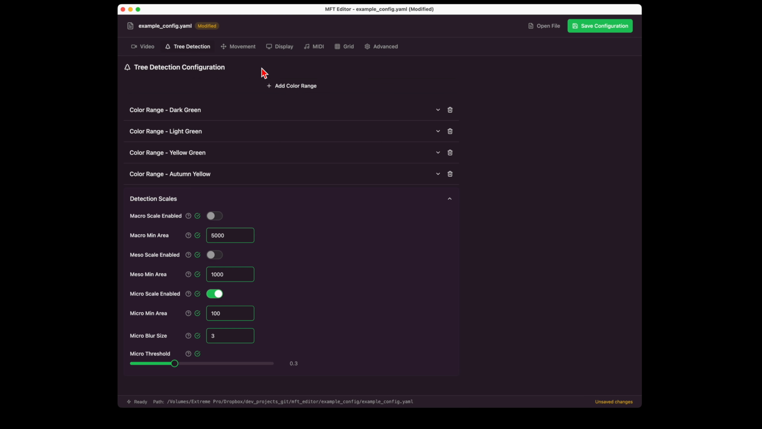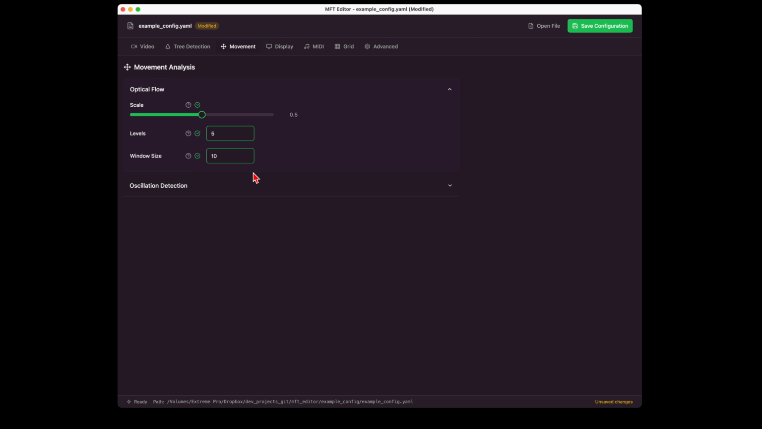And then on the movement side of things, I personally recommend you don't really play with these too much. So yeah, we're going to leave those alone for now. I might do something about these in the future. You can change these. I've switched off the oscillation detection. That's not really going to be used. But optical flow could be useful. Again, the help panel sort of tells you some information about it, but there's work to be done here.